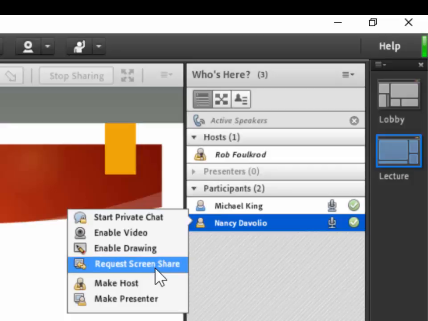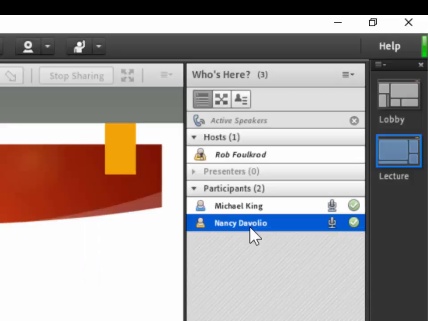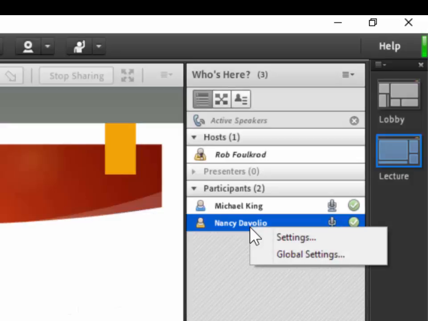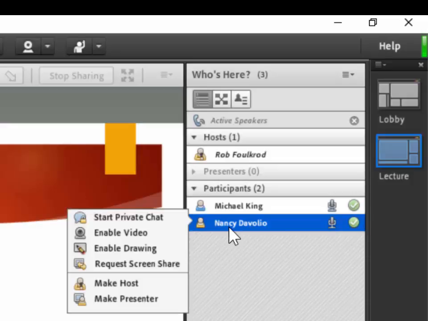Normally, at least my Windows users would expect that you could right-click on somebody to get these options. But when you right-click in Adobe Connect, you get a very different context menu, so settings and global settings. But typically what you'll want to do, again, is simply pause over the user, and you'll see those options there.